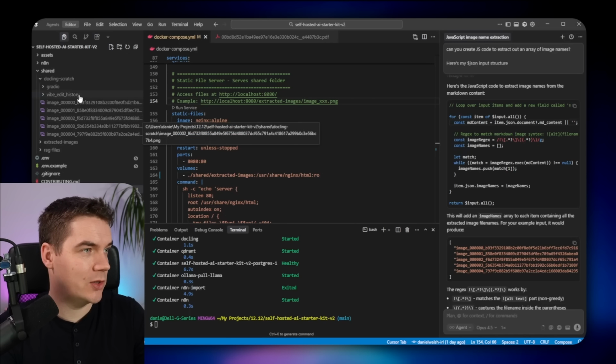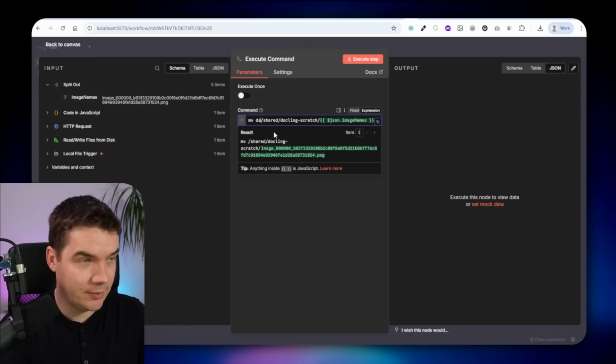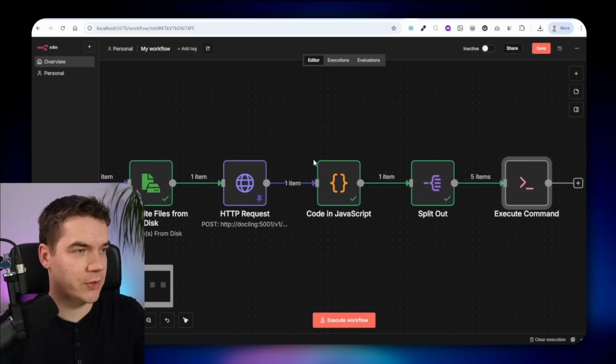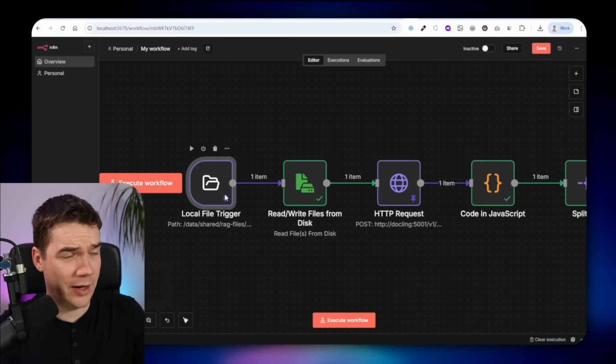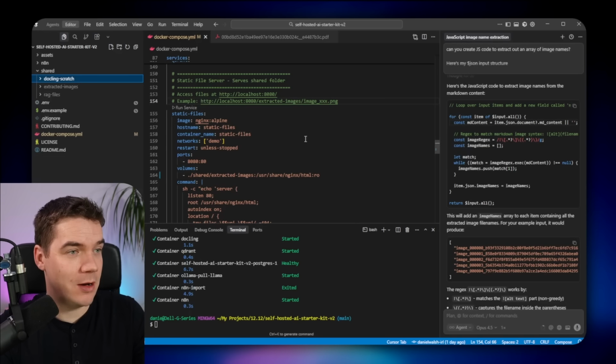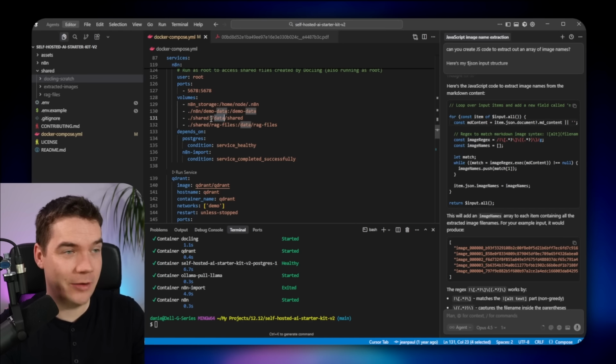So again, back to Cursor, you can see it's under shared, Docling Scratch. And also this is under data because it's the same as the trigger. This is all set in the Docker Compose. So here, when we have a local file trigger, we're looking under data shared. So it's the same here, and that's because the bind mount is against data shared, not shared.